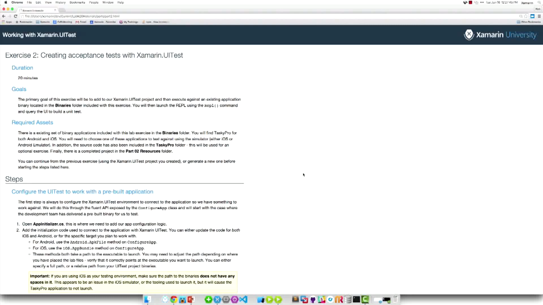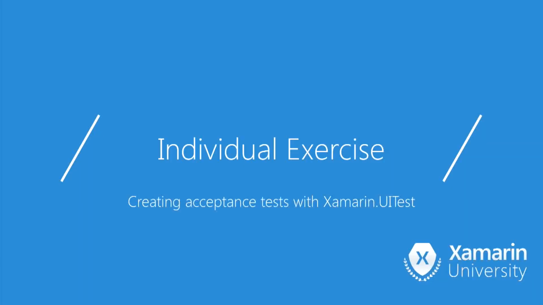If you're using Xamarin Studio on the Mac, you'll be able to test either iOS or Android. If you're on Visual Studio, you'll be testing Android only. Please read through the instructions carefully. This exercise is meant to take about 20 minutes, but you can take as long as you need during the video. Now, please pause this video, work on exercise 2, and continue the video when you are done.